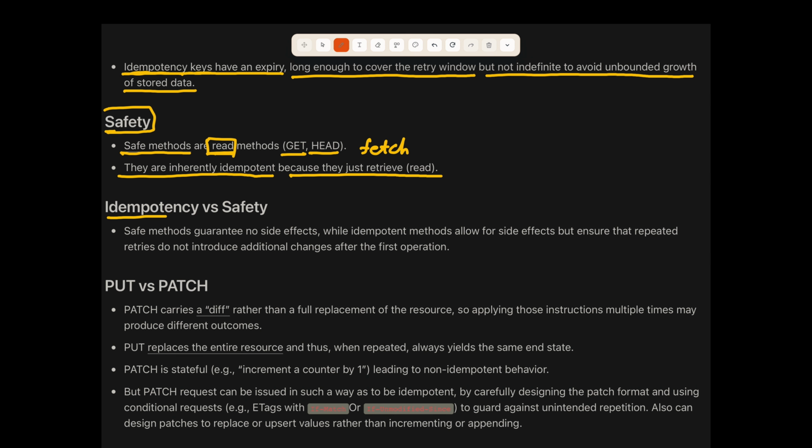So what is the difference between idempotency and safety? Safe methods guarantee no side effect, while idempotent methods allow for side effects but ensure that repeated retries do not introduce additional changes after the first operation.